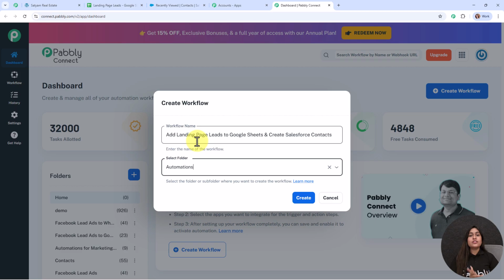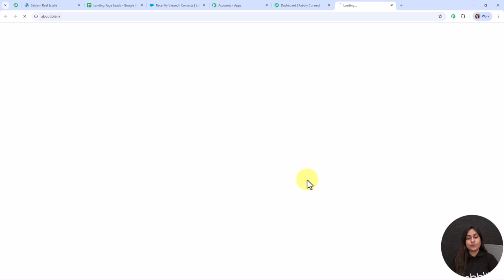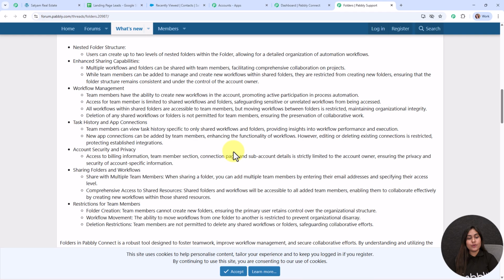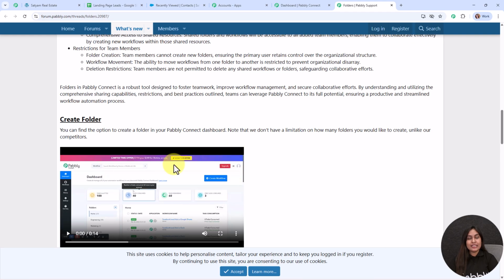And now, to learn how to create a new folder inside Pabbly Connect, you need to click on this Learn More hyperlink given over here, and it will take you to a forum window where you can see all the instructions on how to create a new folder inside Pabbly Connect.